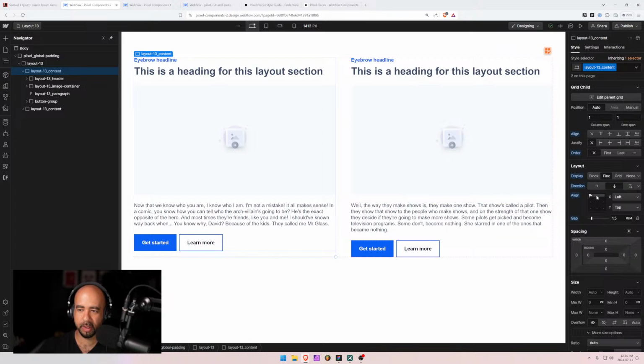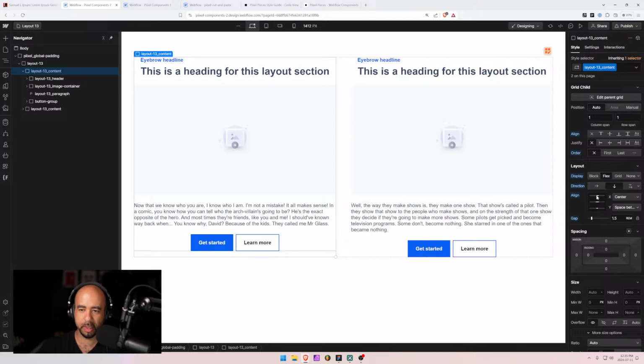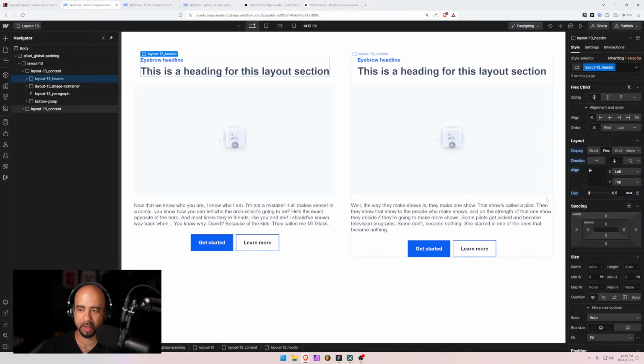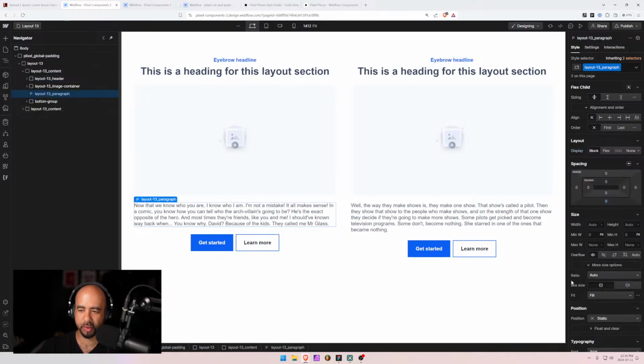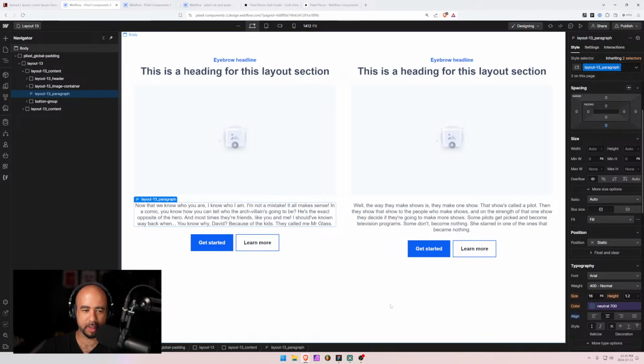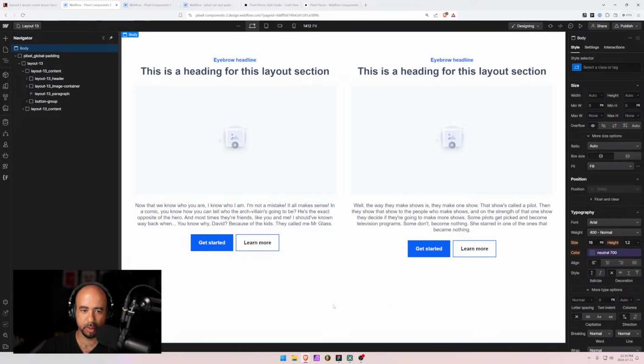So if we align everything to the middle, to the center, that aligns the content, but now we also need to align the actual text within the content. So this layout 13 header, flex that to the center as well. That'll solve that problem. And this paragraph just needs to have its text aligned center, and that should do it. Yep.